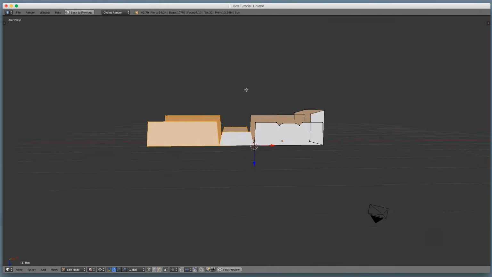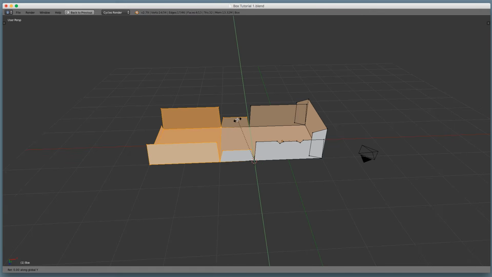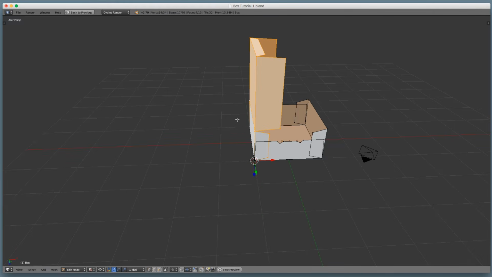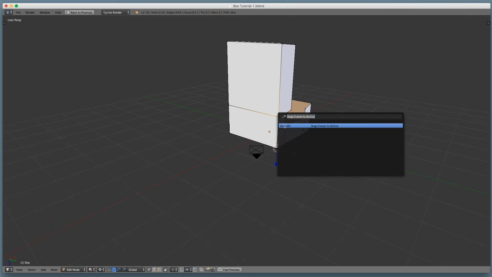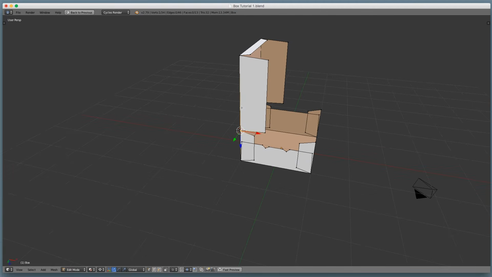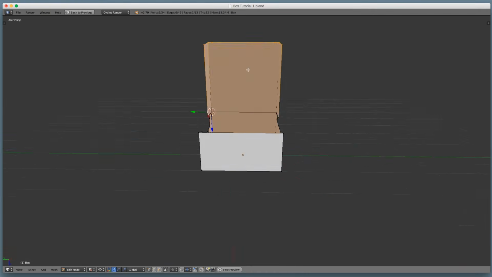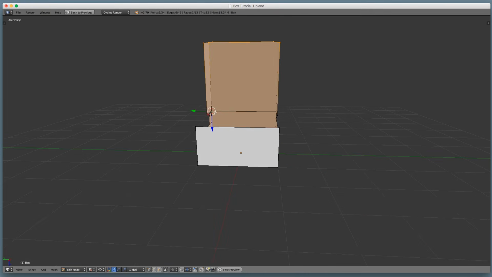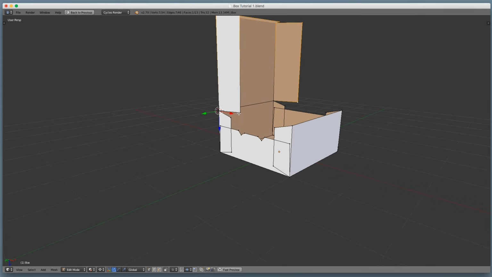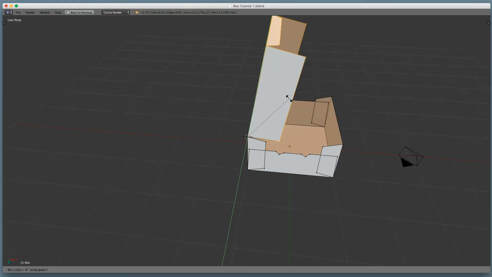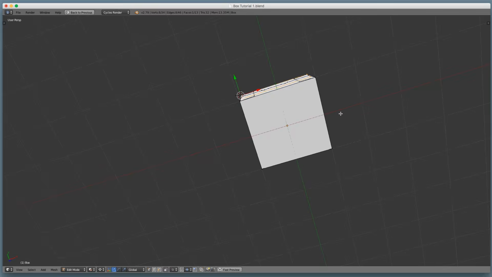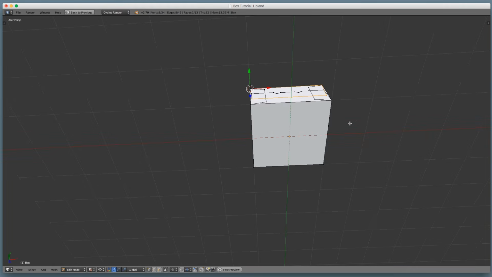That we don't need to do. RY minus 90. And then we're going to go here. And then just these bits. RY minus 90. And there we have a folded box.